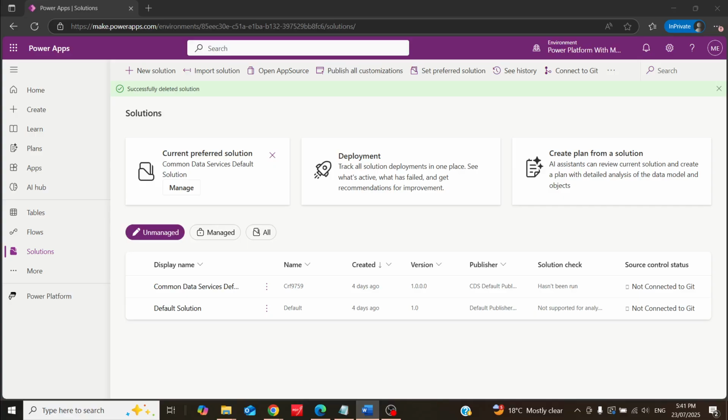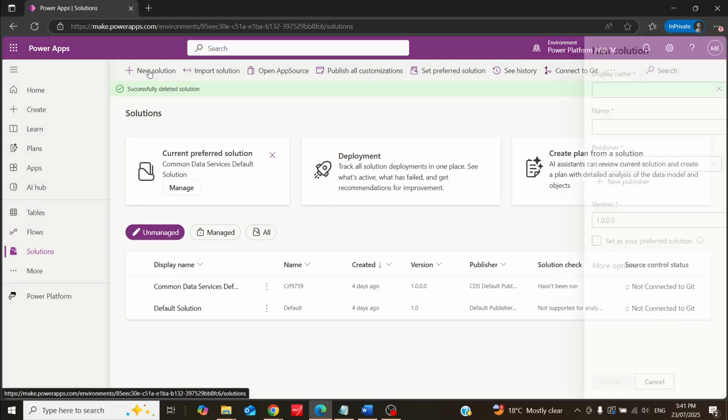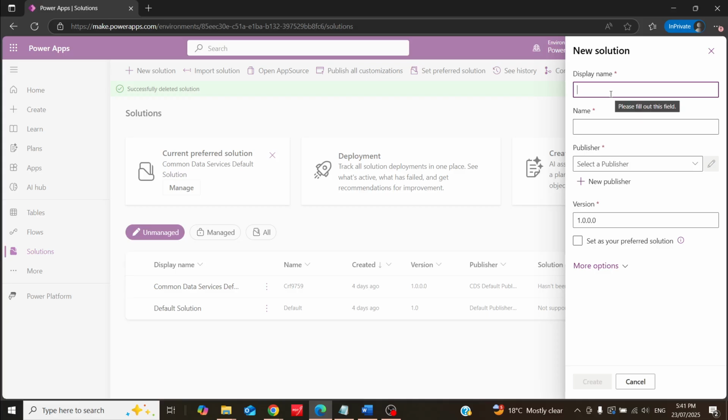So what you want to do is here on make.powerapps.com, make sure that you are in the right environment. You click on solutions, new solution, and here is where you will name your solution. I will name my solution car rental solution.